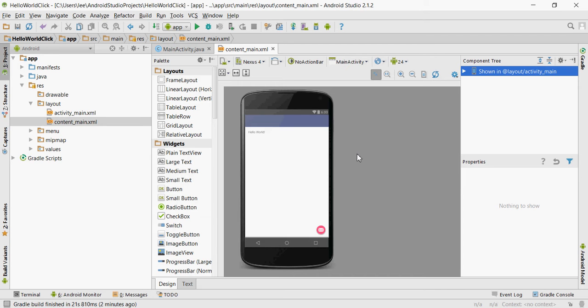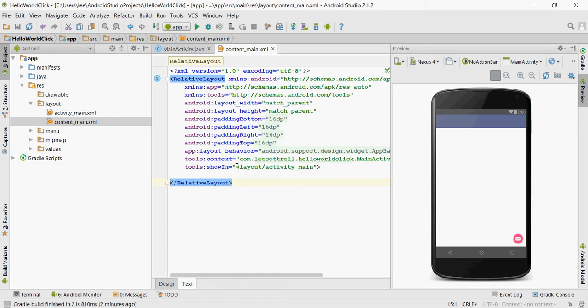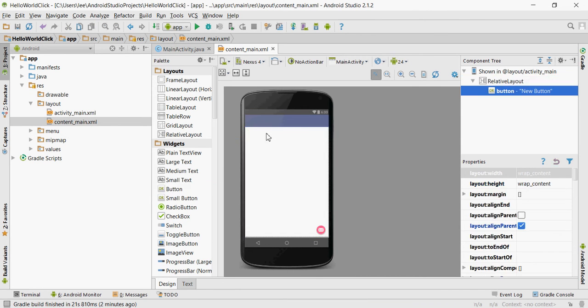It's their prerogative. I'm going to get rid of the Hello World widget because I don't like that one. I click on it, press delete, and it goes away. If I go to my text option, it's gone. I'm going to pull over a button. I'm going to drag it onto the screen.